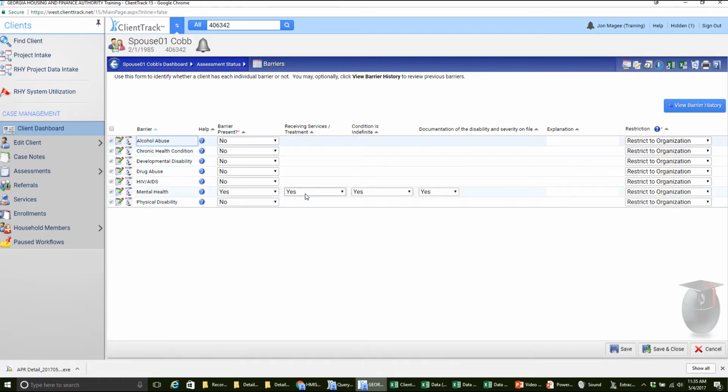Aha. And it says they do have a barrier. Here we have this mental health condition that's indefinite, so this person should be listed as disabled. However, they are not. So that's where it gets a little more complicated than just missing information or information the client doesn't know being put in, but it's also going to look for issues like this.